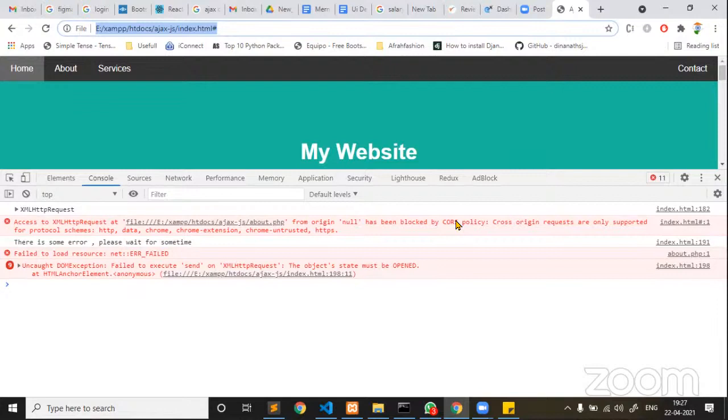What is this CORS policy, guys? Please try to understand. When you are sending a request from client to a server, make sure that both client and server must be there in an application server. That is what I said.